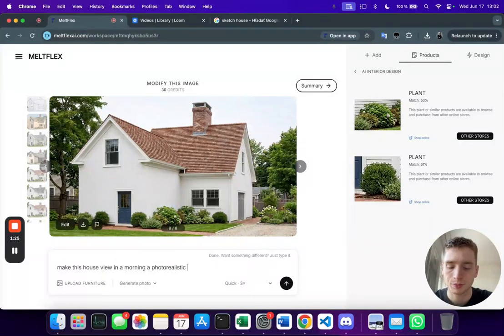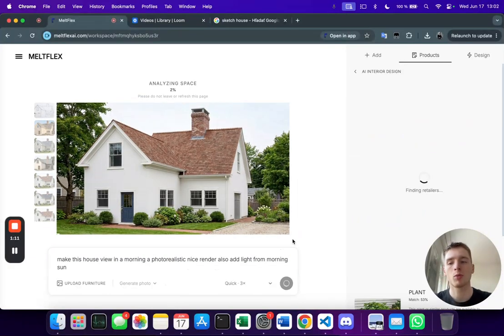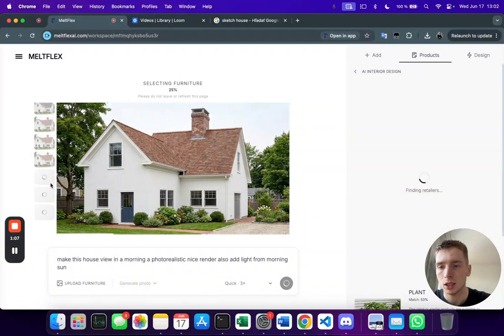Photorealistic, nice render. Also add light from morning sun, for example. Yeah, you can experiment with the prompt and type anything that you actually can think of, and it will create what you want. We'll take another couple of seconds and we will get the visualizations that we expected.